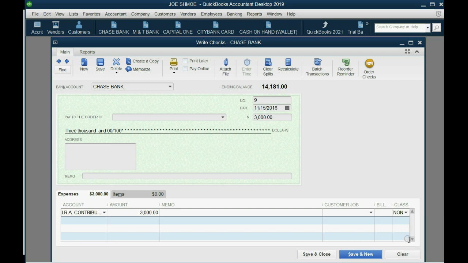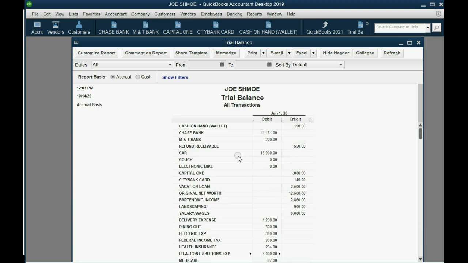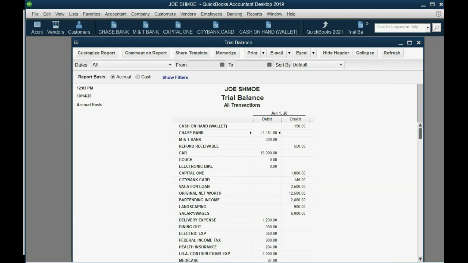in this case. Now when we click Save and Close, we can open the trial balance, and you can see you now have the deductible expense, the $3,000 IRA contribution, and you also have decreased your bank account by $3,000. Look, double click, scroll to the bottom, or scroll to November 15th. That $3,000 lowered the balance of the bank account. But we are not finished.